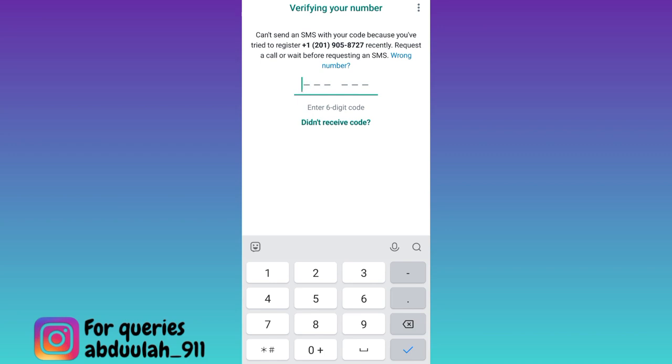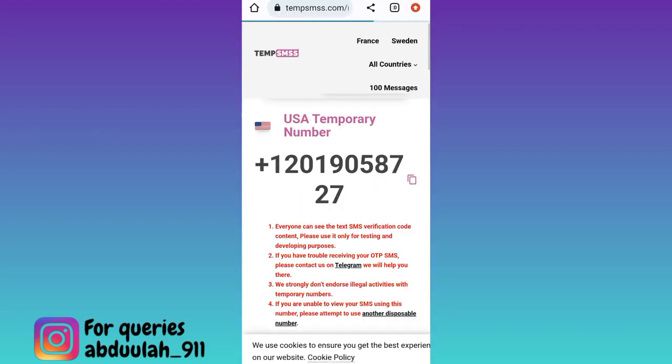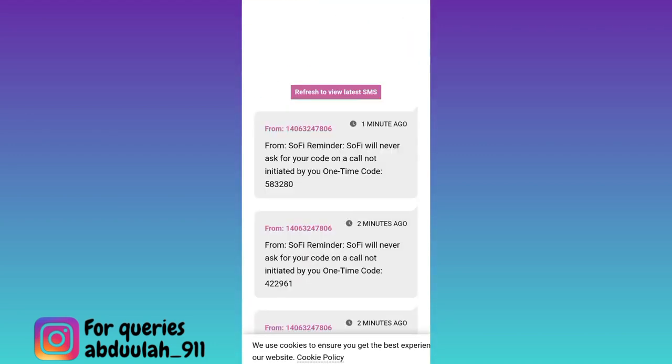So in order to get that verification code, you need to go back to the website, scroll down, and here in this inbox section you will receive the OTP code. Once you have received the code, all you have to do is to copy it and then paste it on WhatsApp. And once you have done that, your fake WhatsApp account with virtual phone number will be created.